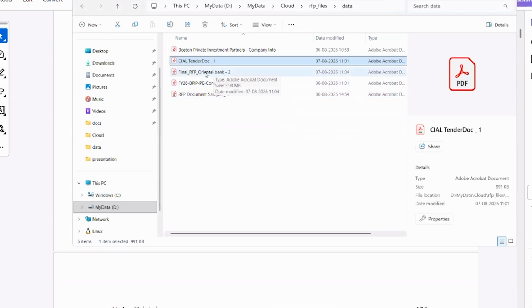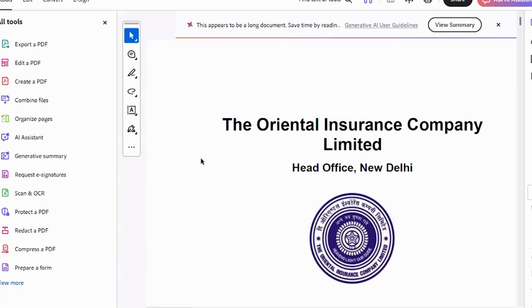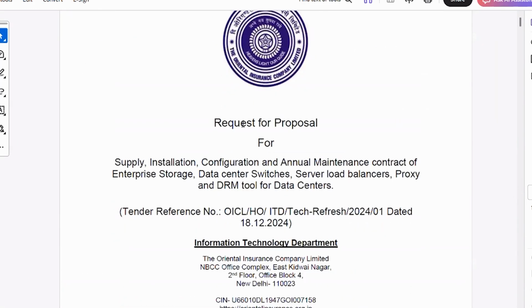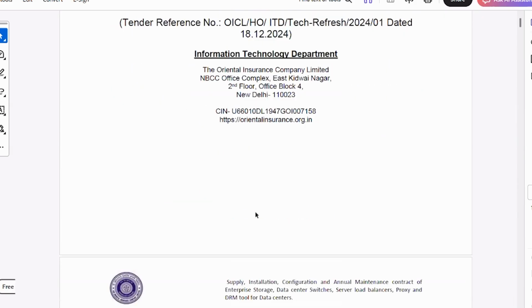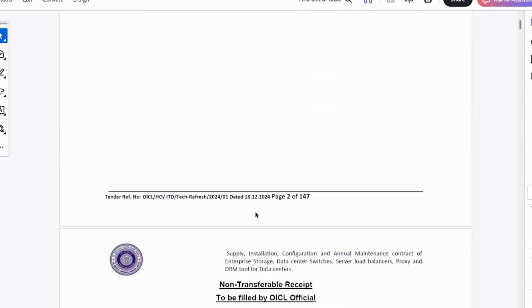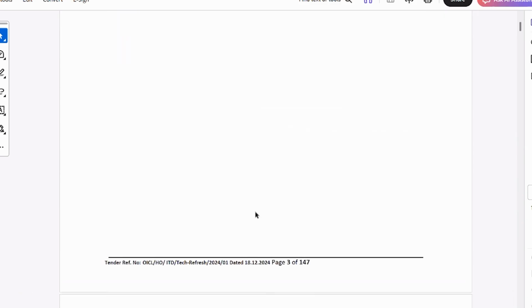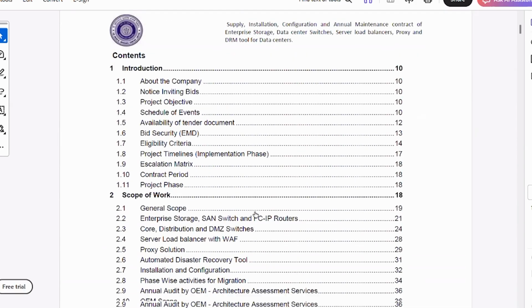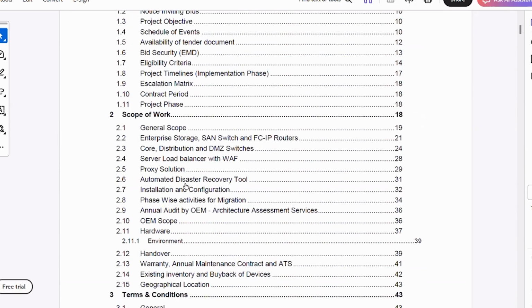Let me take another one. This is the Oriental Bank, one of the banks' RFPs. Here, this is a request for proposal for installation and maintenance of their enterprise data center and switches. So they give you all these details. Let me take you to some important information which you need. This is the scope of work. The first part is where the enterprise will explain what they want. All those details are given here.